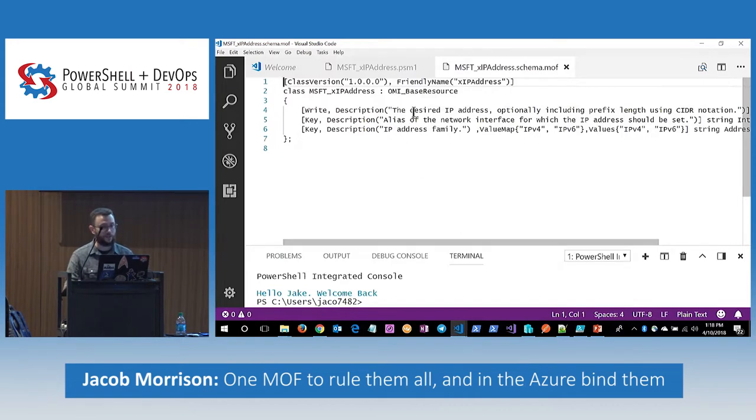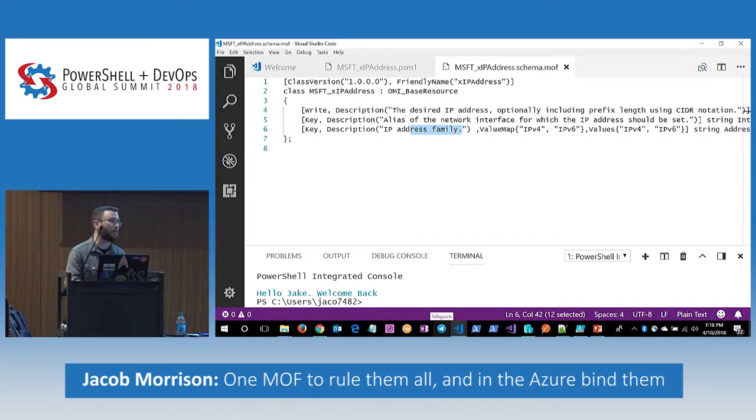The first is the IP address that you are going to be setting. Makes sense. The second is going to be the alias of the network interface. So if your interface is Ethernet or public or whatever it may be. And then finally, the IP address family. Are you setting an IPv4 address or are you setting an IPv6 address? These are the three things that we're going to have to provide in order for this to operate. OK, so stay with me here.